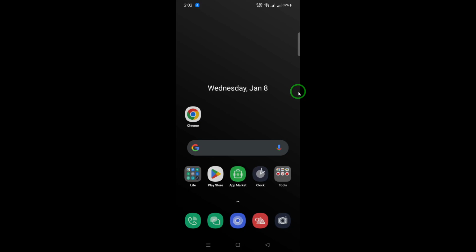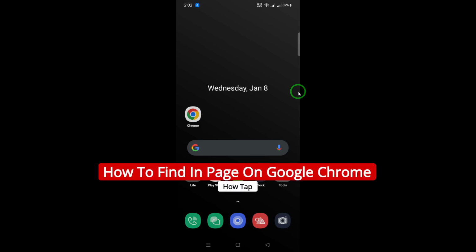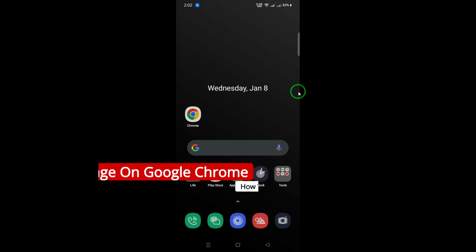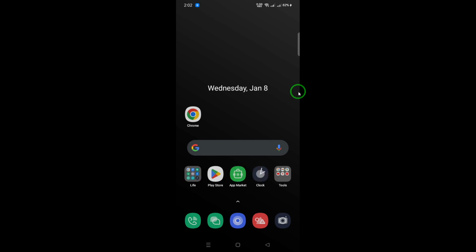Welcome. Today, we're diving into a simple yet essential feature of Google Chrome: how to find text on a web page. Whether you're researching or just trying to locate specific information, this guide will walk you through the updated steps to make your search efficient.